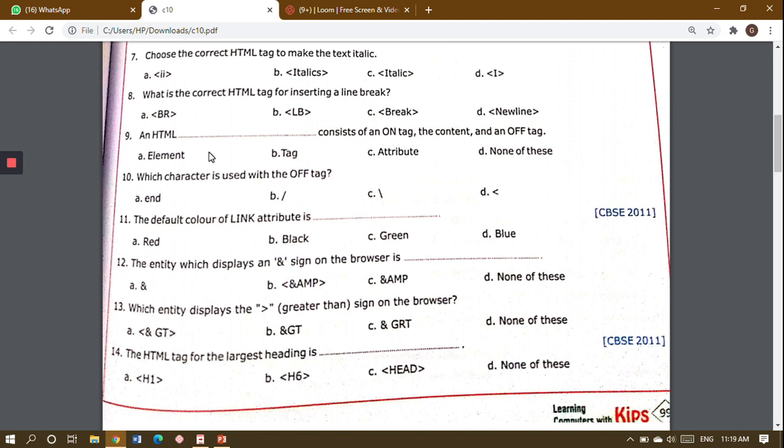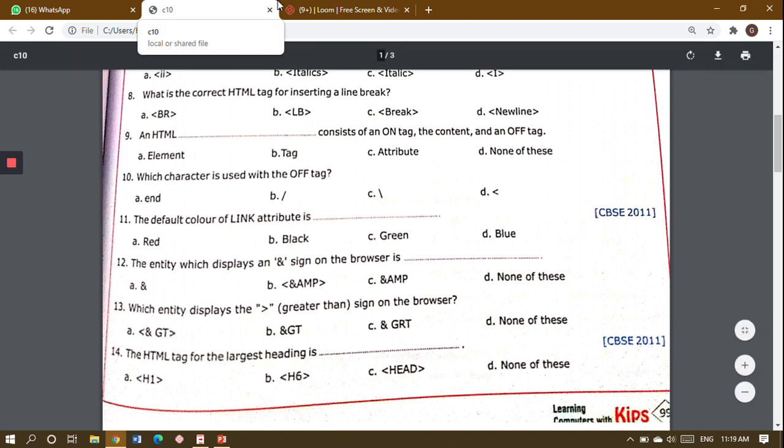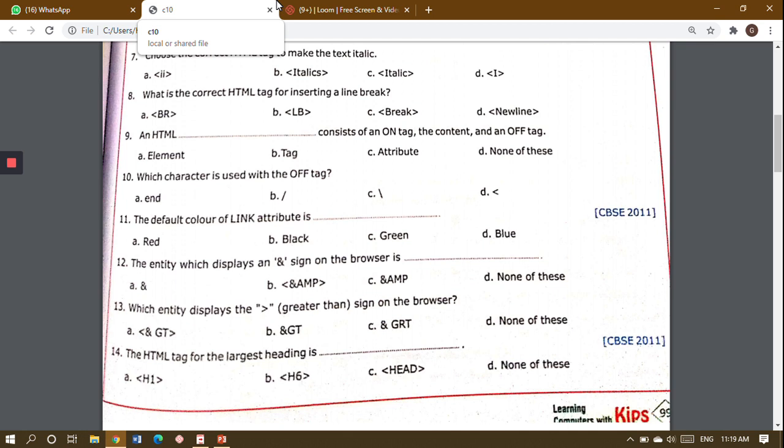Ninth one, an HTML element consists of an on tag, the content, and an off tag. Here, HTML elements and tags are almost the same. Okay, so the element consists of an on tag, the content, and an off tag. So your answer is element.